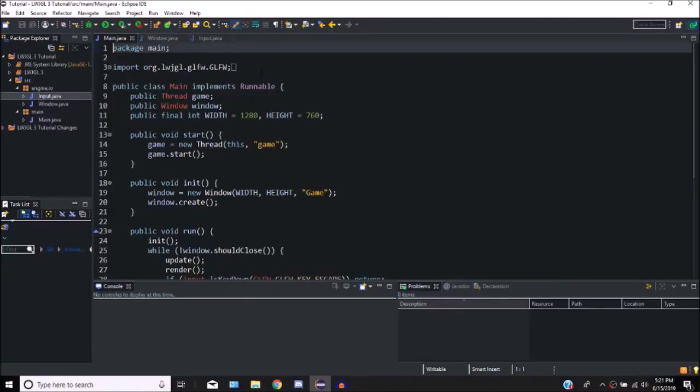Hey guys, AP here, and today we are going to be making another tutorial video on Lightweight Java Game Library 3. So what we have right now is a window class, and it can take some input, but we can't really render to it. And we can't render to it without having to set some settings up first.